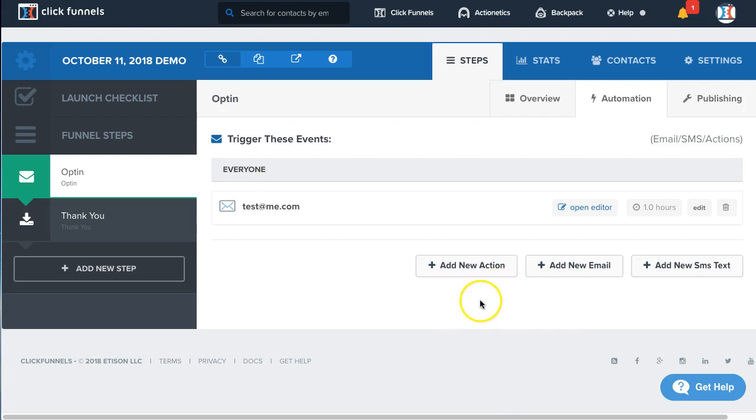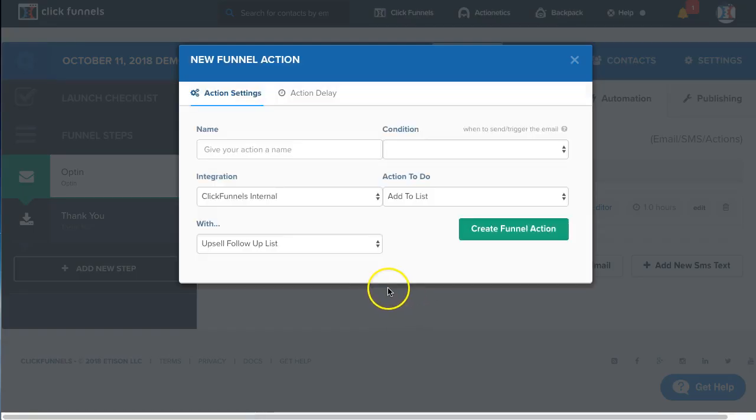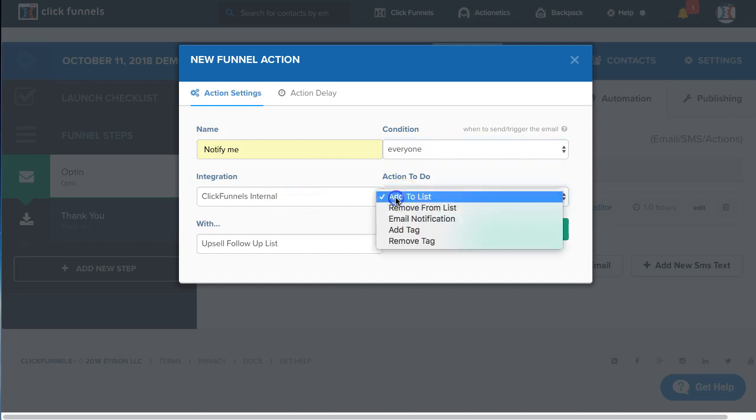Explore a couple of these other actions as well, these tabs. For example, if I wanted to add a new action to an automation on a funnel step, we could do that right here. We just simply name it. In this case, we're going to use the notify me option. The condition on this one is also going to be everyone. Every single person who opts into this step will have their contact information sent over to, for example, whoever it might be managing your account.